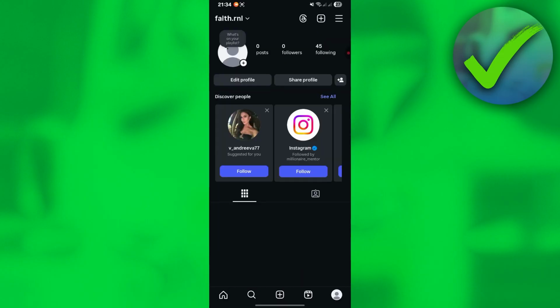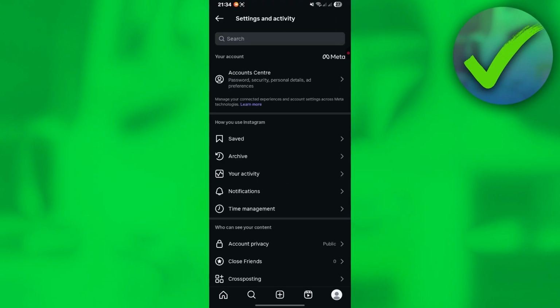And then once you're now here, the next thing that we need to do is to click the three horizontal lines on the upper right corner of the screen. So click that right there. And then once you do that, what we're going to do is to click Account Center.